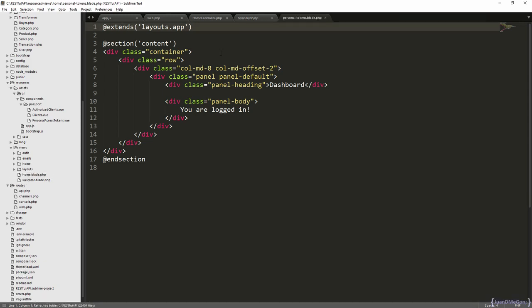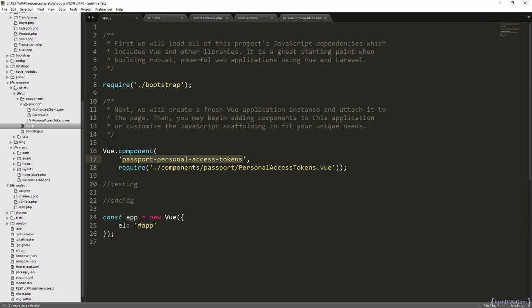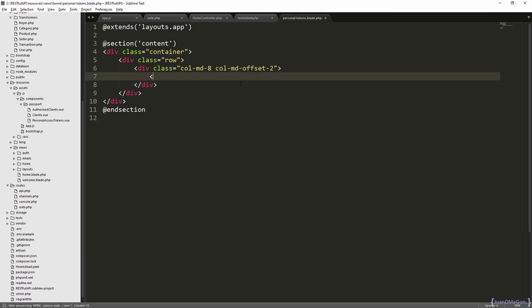And there, the only thing that we have to do is to use directly that Vue component that we called passport-personal-access-tokens. And to use it, we just need to create a tag with that exact name. So you can just copy this and create a tag. And of course, close it.